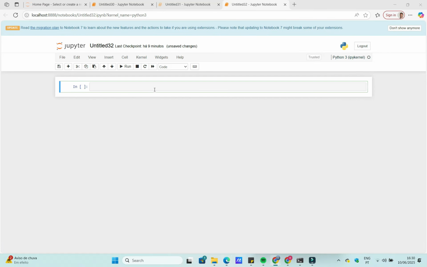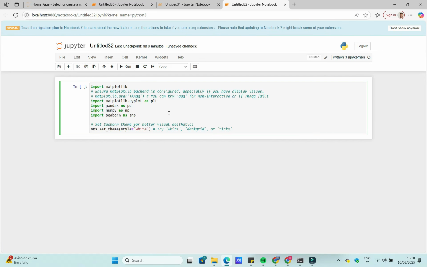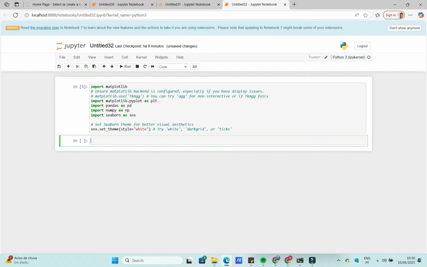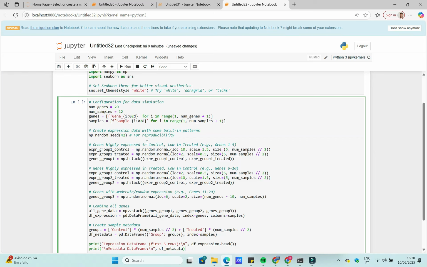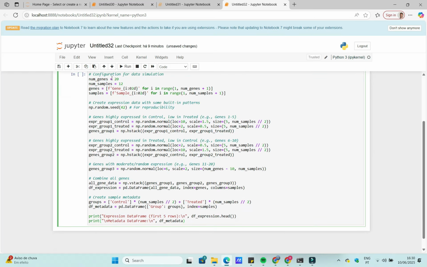Time to code. We'll use pandas for data manipulation, NumPy to generate our simulated data, and a powerful duo of Seaborn and Matplotlib to create and customize our heatmap. Once we have our libraries imported, it's time to generate the gene expression and metadata data frames as a simulation. This simulated dataset has patterns that clustering should be able to find. In your actual work, you'd load your real data here.